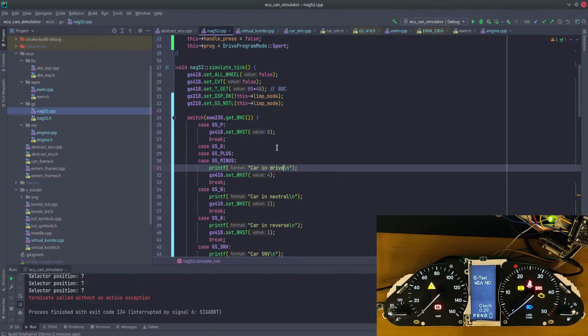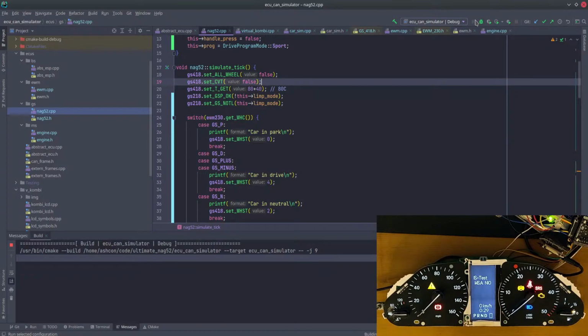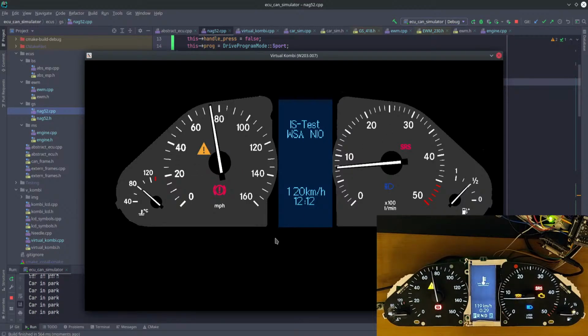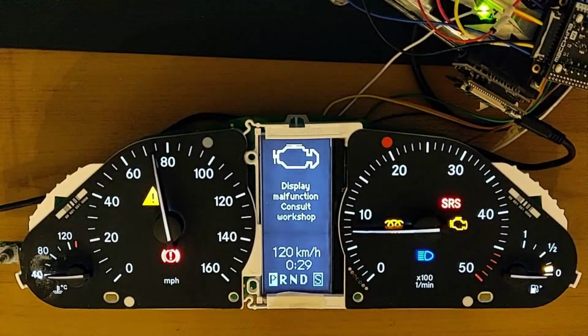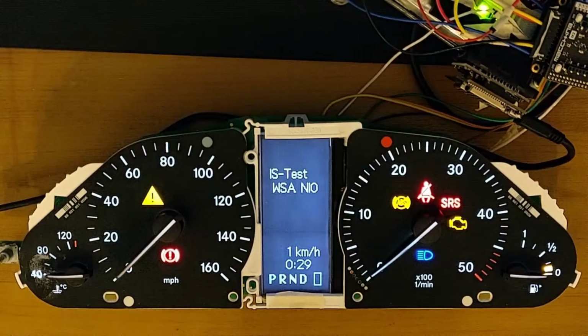This is all drive and this is all park. Let's try that. So it should print it now. Car in park, yes, that's correct. So if I do double tap, car in reverse. Cool. So I know the gearbox thinks the car's in reverse now, but going here shows that it's still saying it's in park. So it must be listening to the actual gear then.